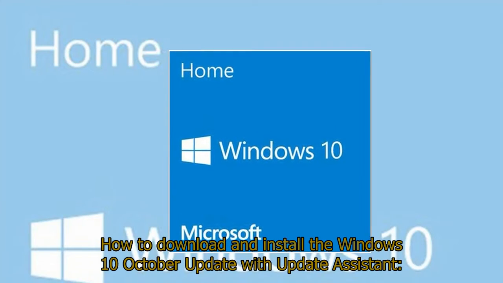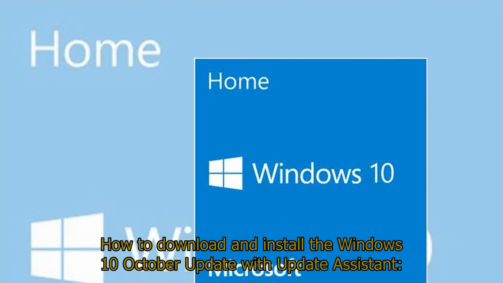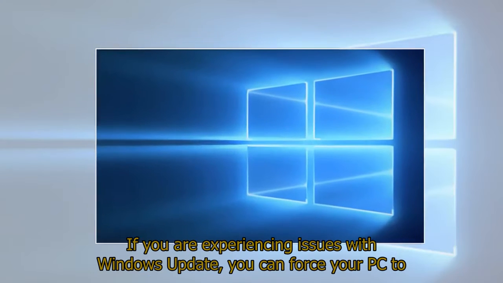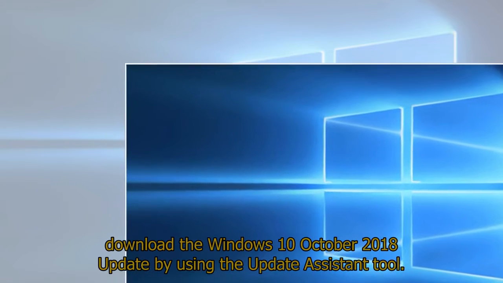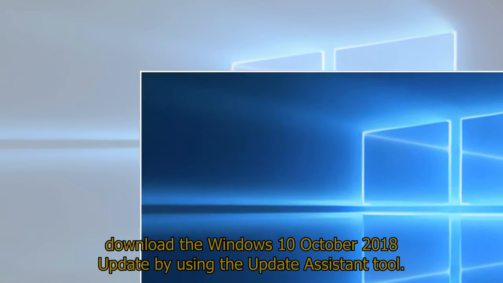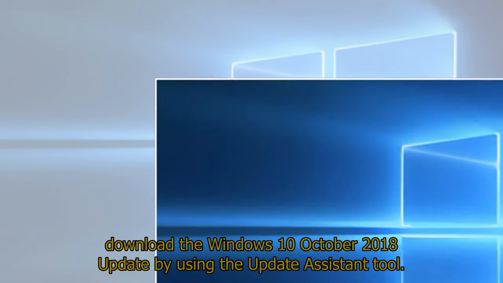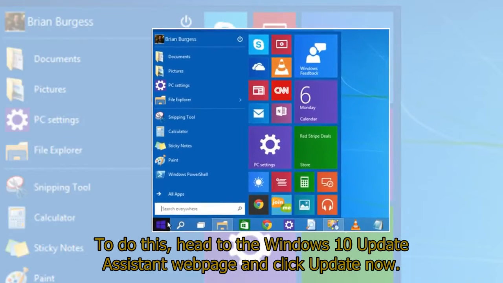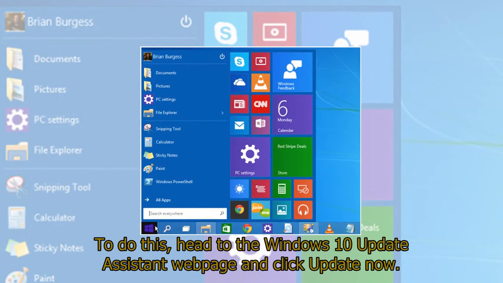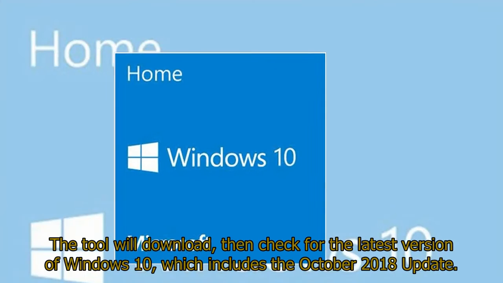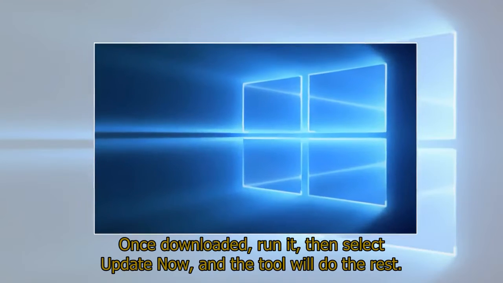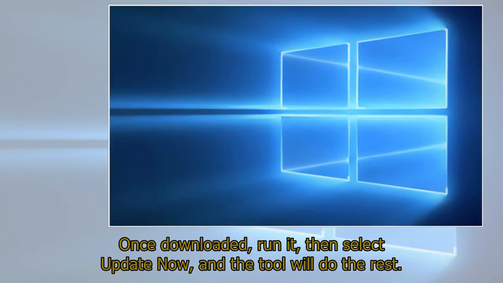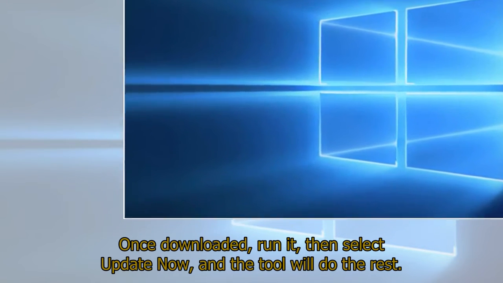How to download and install the Windows October 10 update with Update Assistant. If you are experiencing issues with Windows Update, you can force your PC to download the Windows October 10, 2018 update by using the Update Assistant tool. To do this, head to the Windows 10 Update Assistant webpage and click Update Now. The tool will download, then check for the latest version of Windows 10, which includes the October 2018 update. Once downloaded, run it, then select Update Now, and the tool will do the rest.